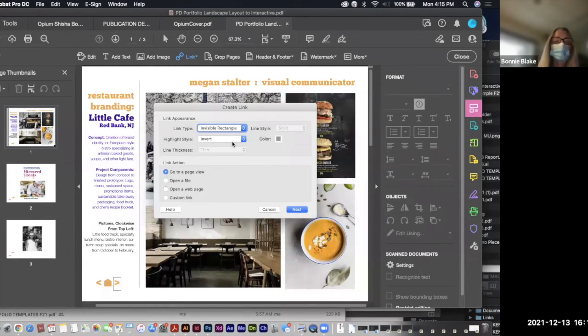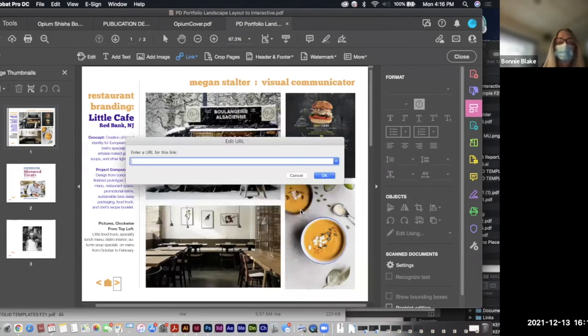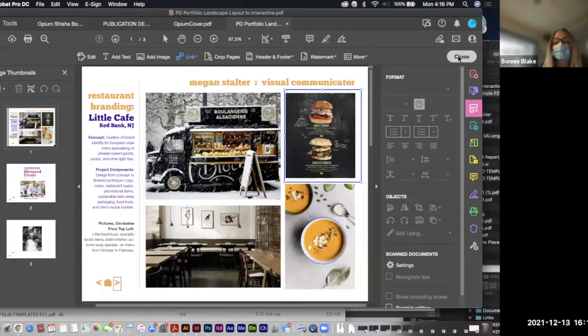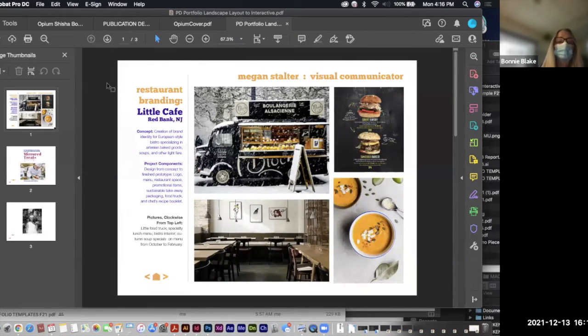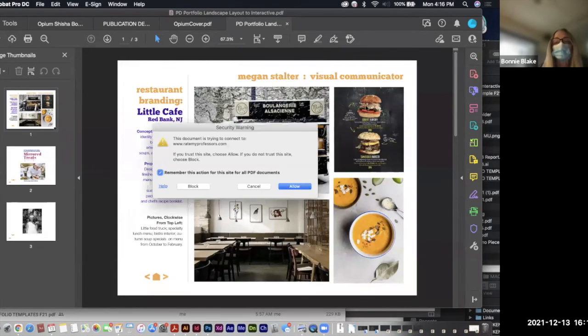Okay. So now what we can do is, with the invisible rectangle, we can open a web page. So next, I'm going to put the URL down and then close this. So now forever, you can go in and check.